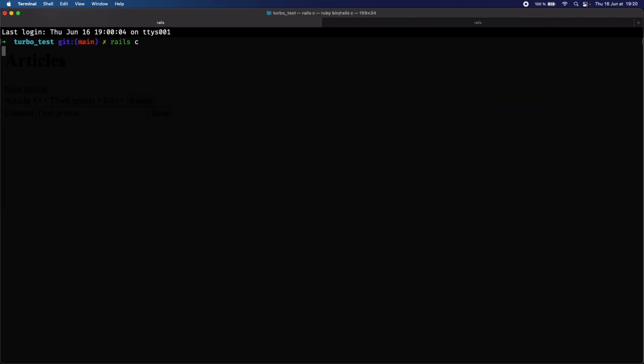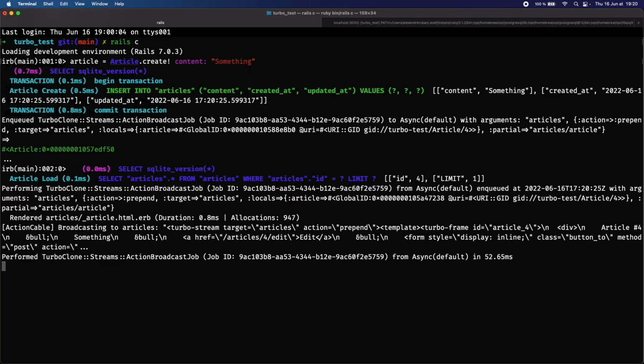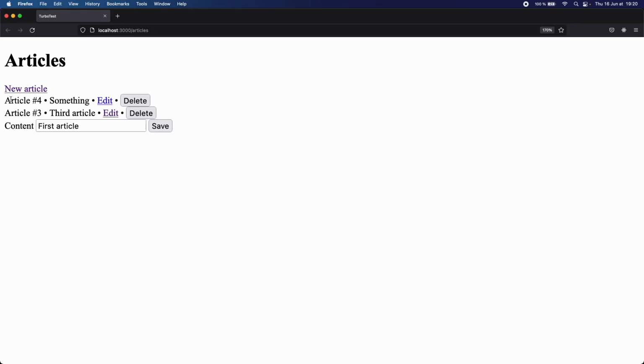We can also test the turbo streams. To do this, we're going to go inside a Rails console and create a new article with the content of something here. When I save this article, I expect it to be prepended to the list of articles. So let's do this. As we can see, the job is performed, the view is rendered, and it's exactly the same view as we had in the test dummy, and the article is prepended as expected.